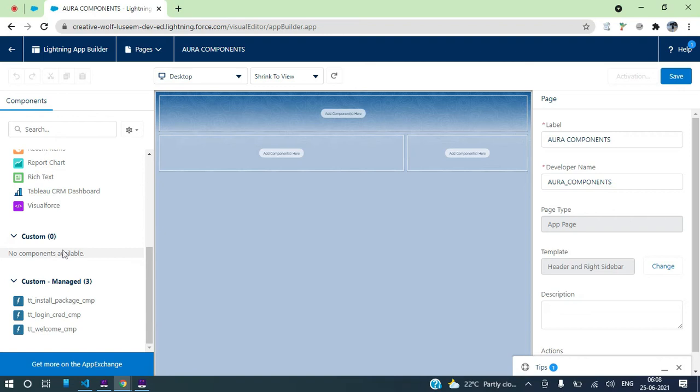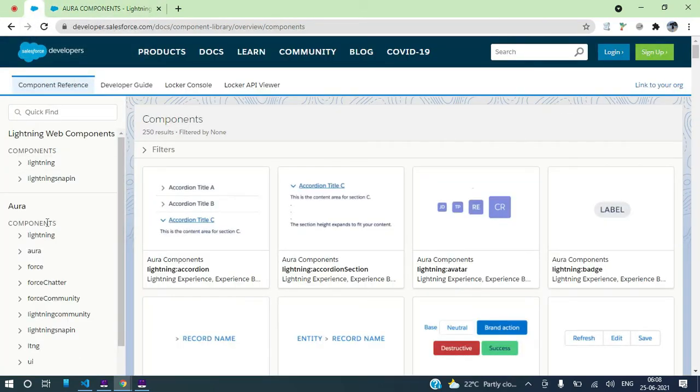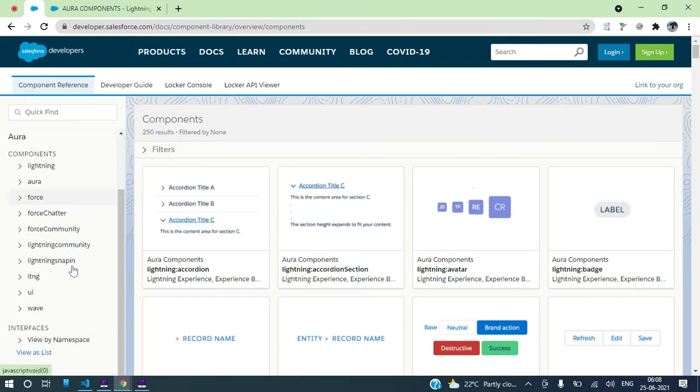Now the question is why it is not available, is something we are missing? No, you are not missing anything. If you want to enable your component as a Lightning application within the app page, then we need to implement some interfaces. As we don't know what interface we need to use, let's take help from the developer.salesforce documentation for Lightning components.